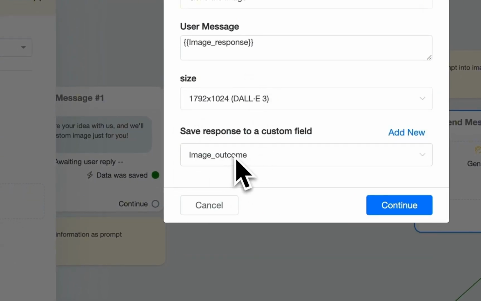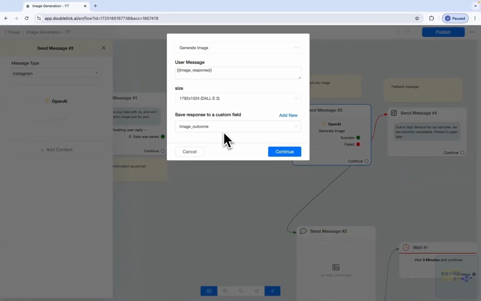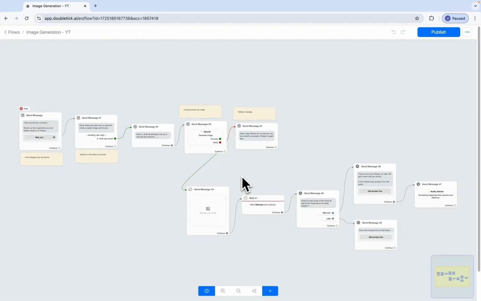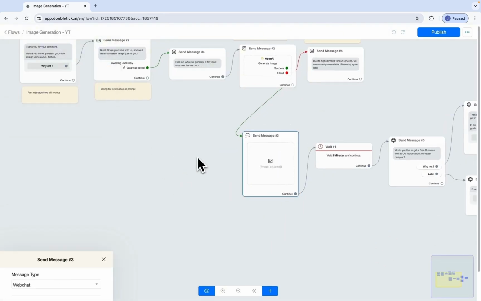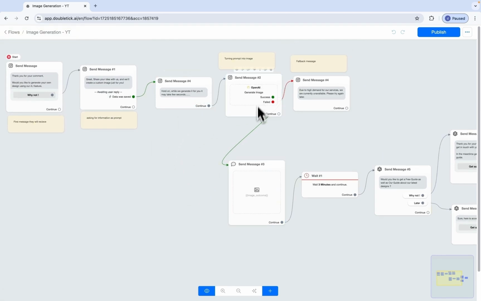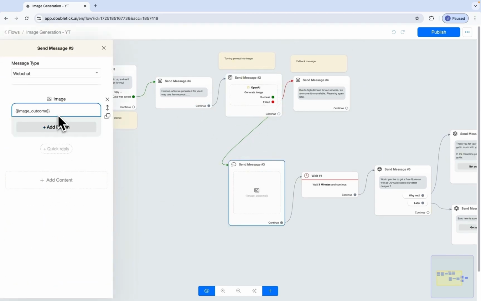Then, you must create another custom field. The first custom field stores the text, but once the image is generated, it will save that image into the new custom field. After creating the new custom field, select it and continue. You have to add it to this block, which is the image block, and it will turn that image and paste it in this field to send as a message.